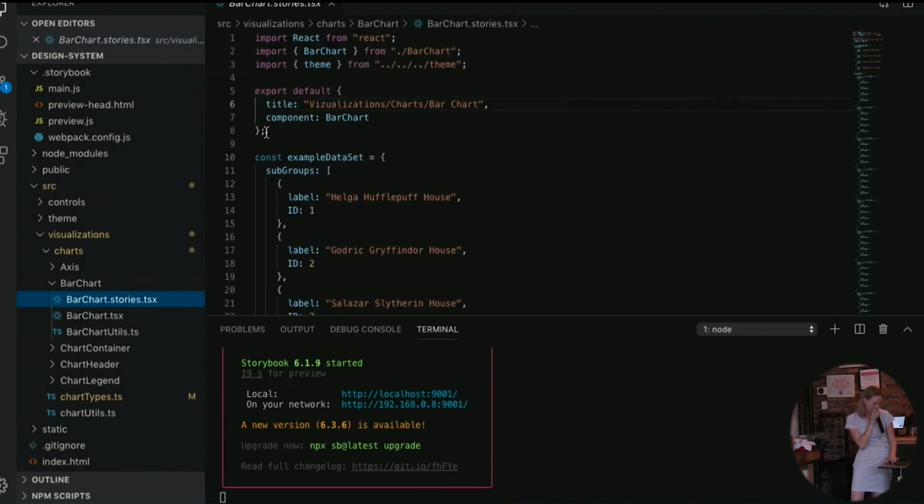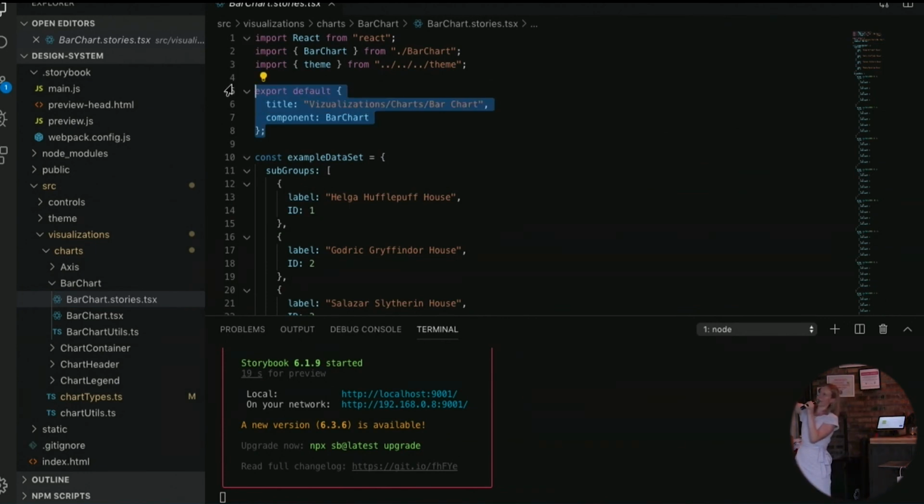Let me show this code. Basically, in your stories.tsx file, you say where you want it. So visualizations would be the top folder, and then the second folder would be charts, and then bar chart. So I could have this in a completely different folder, and as long as I have that set out for Storybook, it would know.